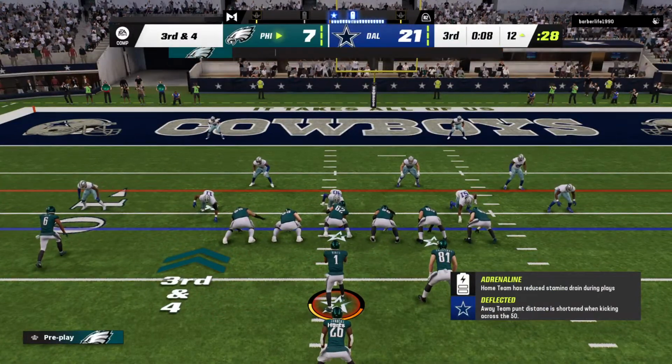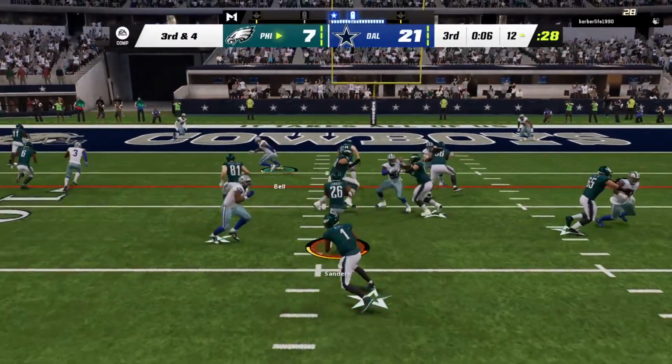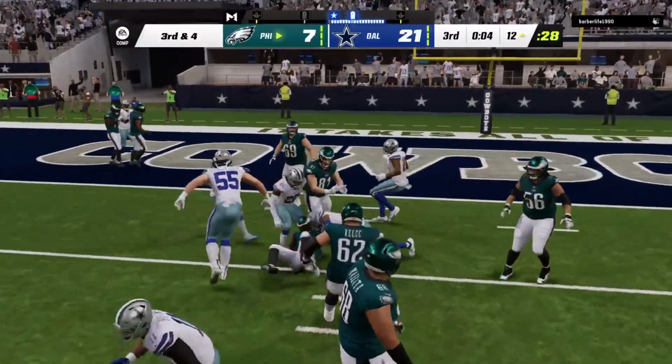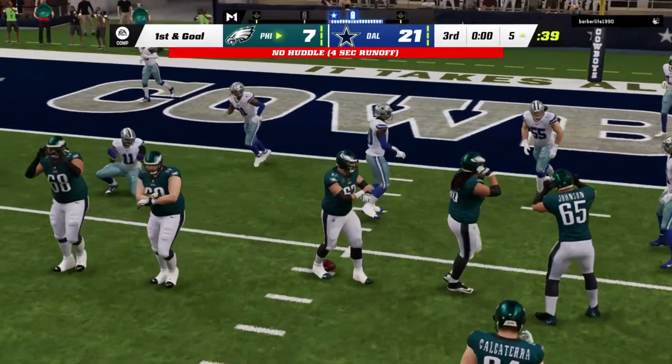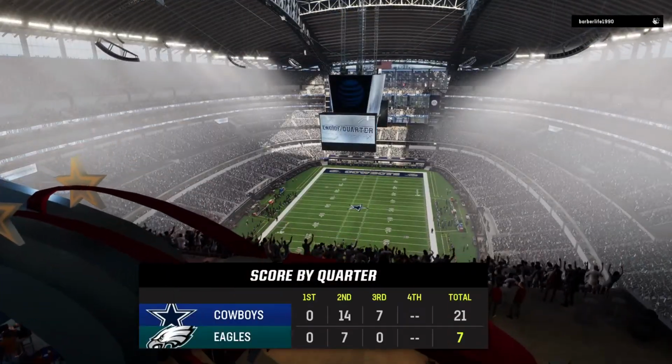This is 3rd and 4. Hurts going to give it to Sanders on the option. And he has the 1st down before he's tackled at the 5. It'll be 1st and goal when we come back.